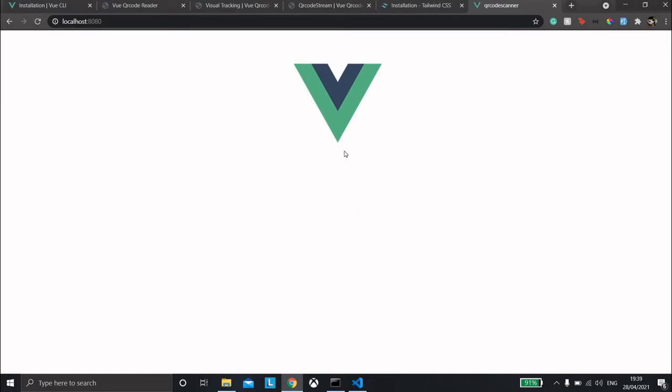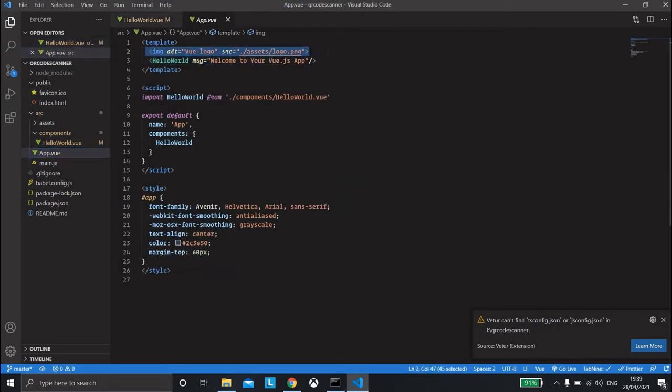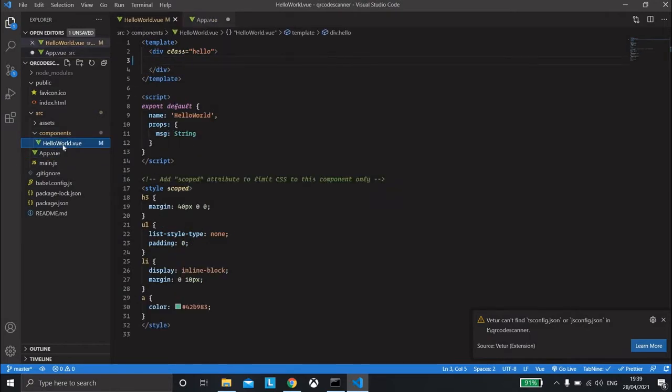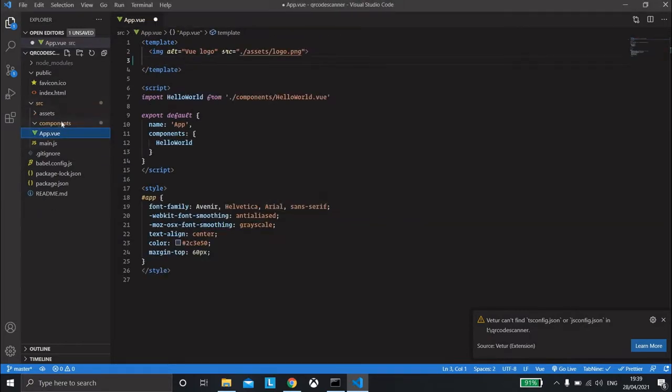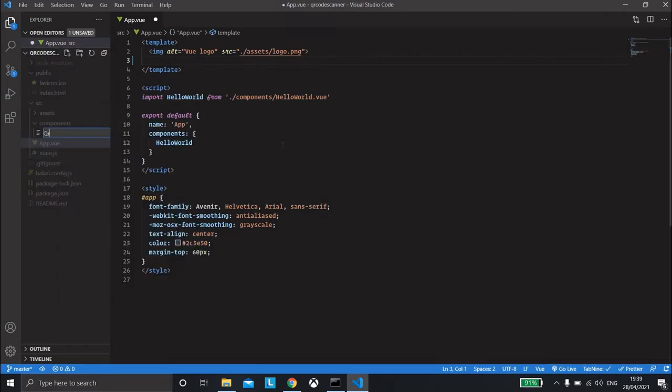So after I remove the hello world contents from the hello world.vue, we have just the Vue icon, which is coming straight from app.vue. So we have here app.vue, and under that we have the hello world component. So we just erased everything from there. And now I don't need this as well because I'm going to create my own component. So I'm just going to delete this straight away, and I'm going to go and create under components QRCodeScanner.vue.